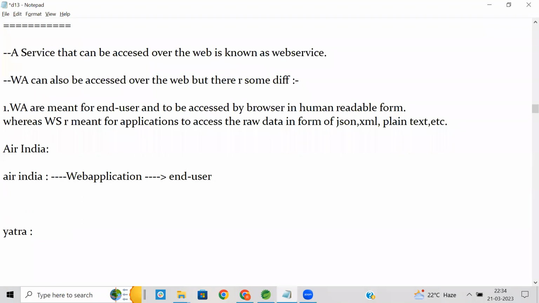And Air India is having what? Web services also. This web services returns the JSON data. And this web services will be used by which application? Other applications. That is your Yatra. Yatra is using the web services.